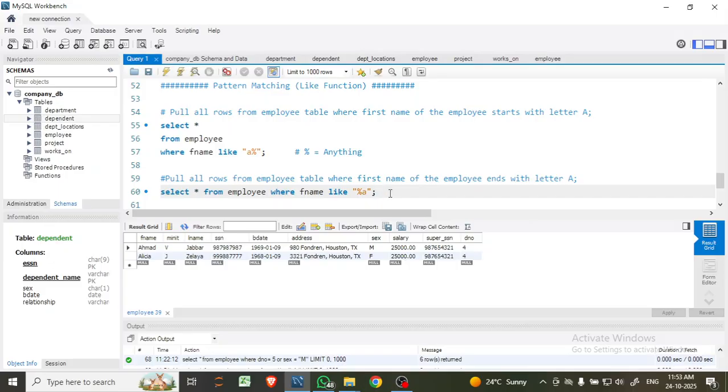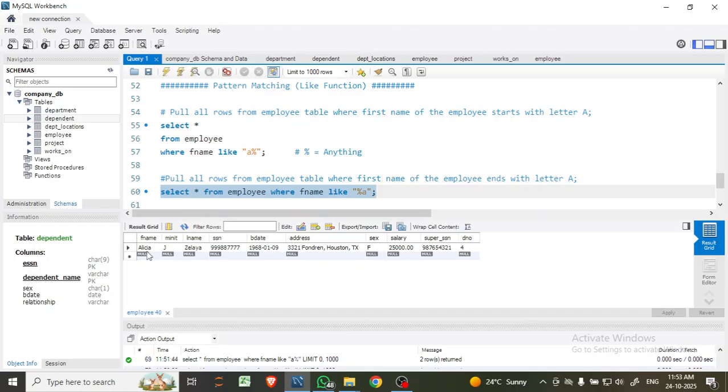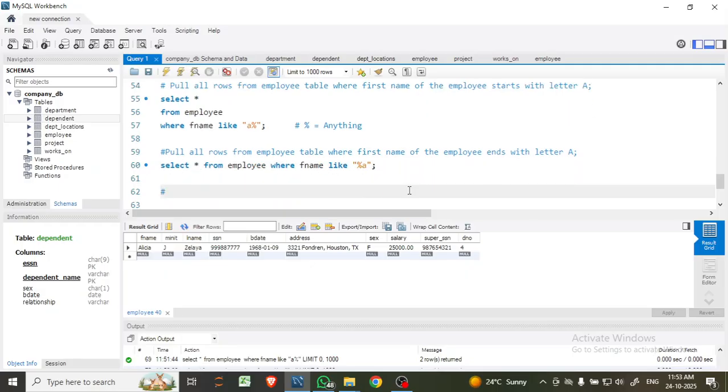So we will run this and see the result. See here, the last letter is A and anything can come in the beginning. So this is the result which we have got. We will see another example.